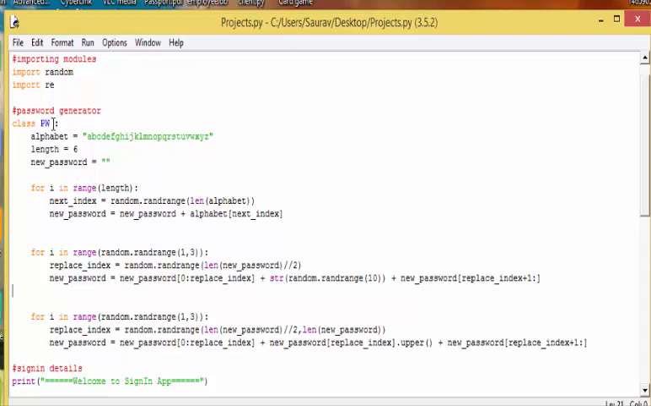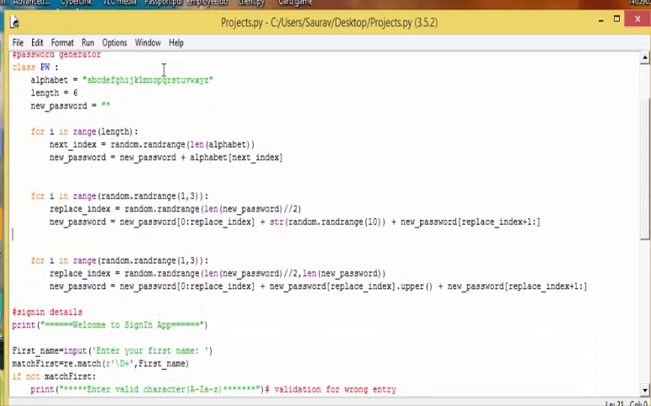This is a class PW which is used to create our passwords. Here, alphabet length and new password are local variables which are used in this class only. By using these local variables, I create a password. This for loop is used to create a password of 6 characters. The length of the password is 6 characters.